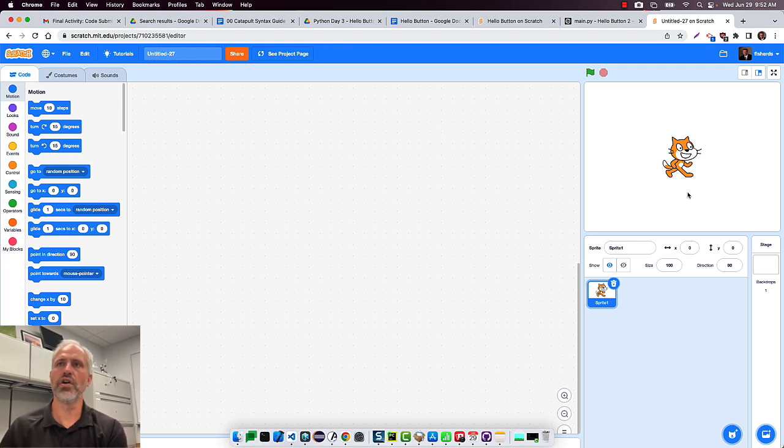So the first thing I want to do in Scratch, I'm assuming you're familiar with the environment already. If you're not, what I really would recommend is there's a Scratch camp that's associated with Connecting with Code. Go take it if you don't know Scratch. But I'm assuming that you're familiar with Scratch.